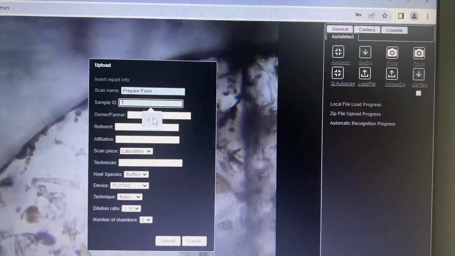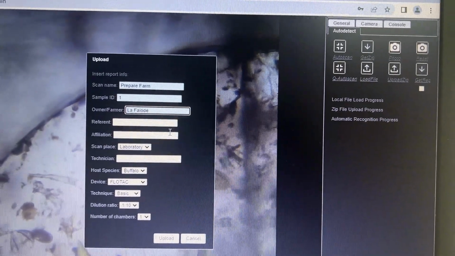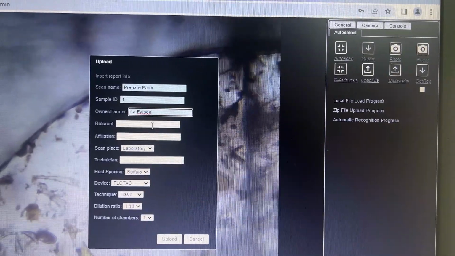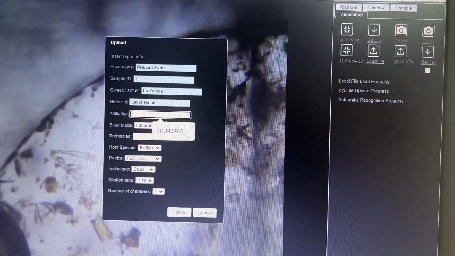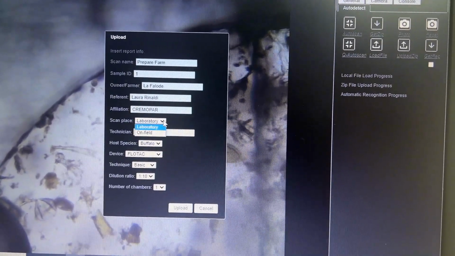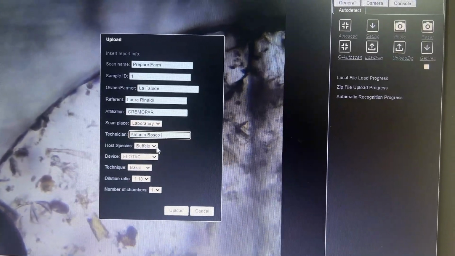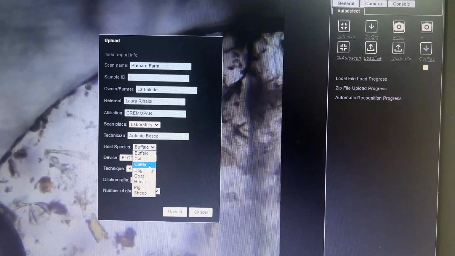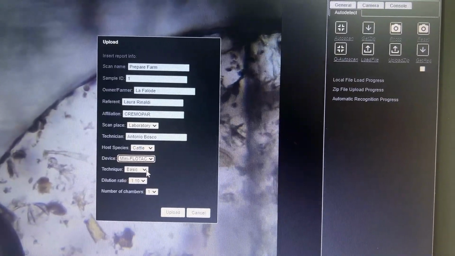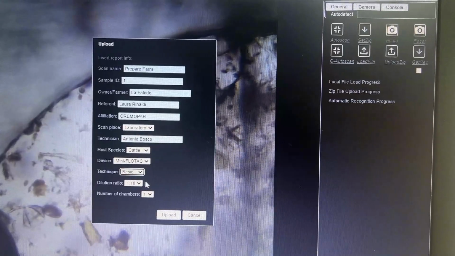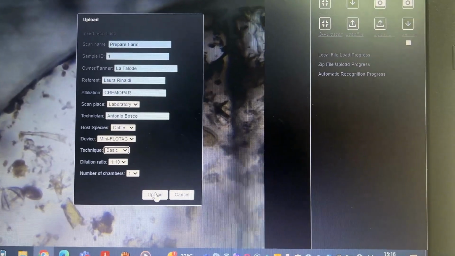sample ID 1, farmer, for example La Falode, is our cattle farm of the project Prepara, referent Laura Rinaldi, affiliation CREMOPAR, scan place laboratory, technician Antonio Bosco, host species cattle, device in this case is Mini-FLOTAC, the technique is basic, dilution ratio 1:10, and you see only number of chamber 1. Click on upload.